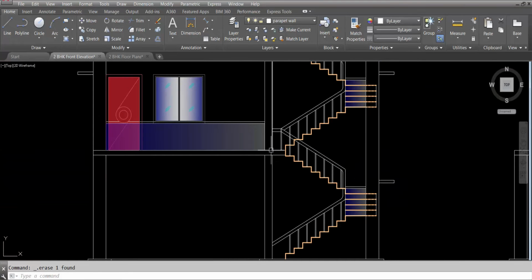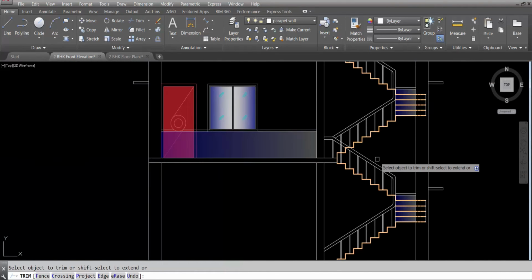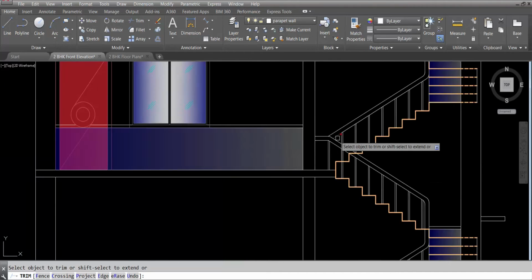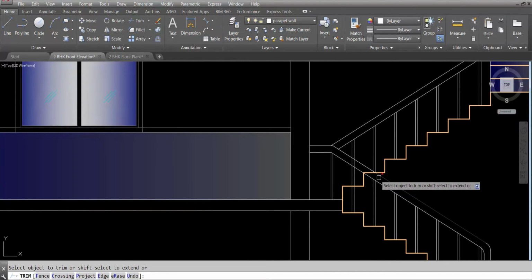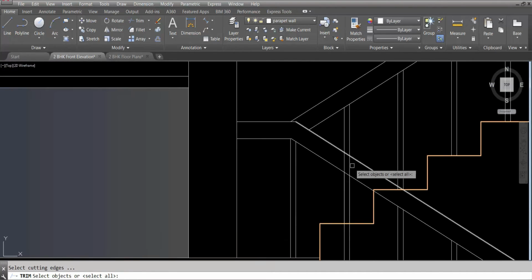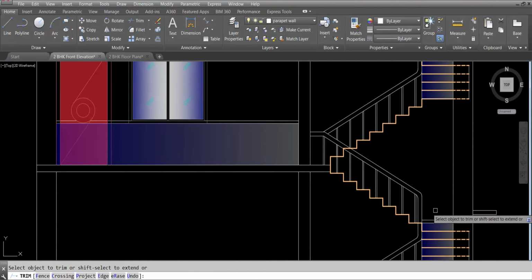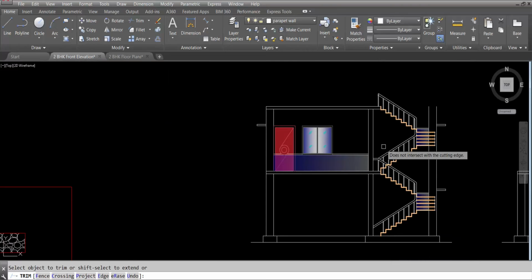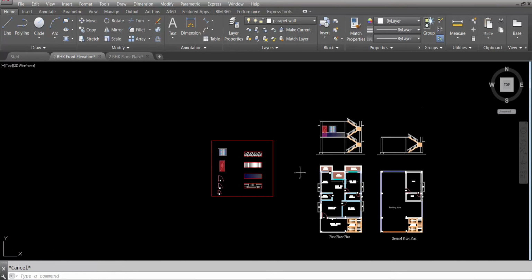Okay. Now we have created the railing. We have to trim this extra line also here. Okay. Now the railing is created. Here also little extra lines which we have to trim. Trim and trim this. Okay. So this is the first floor front elevation we have created. Okay. Ground floor front elevation we have created, and first floor front elevation also we have created.